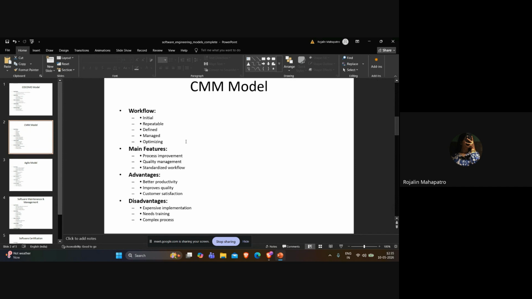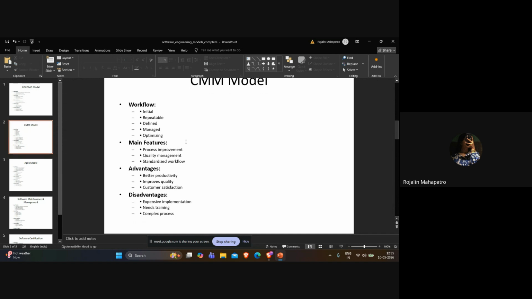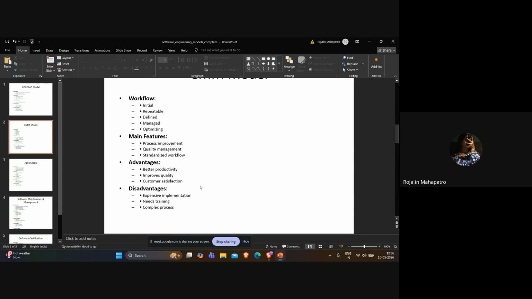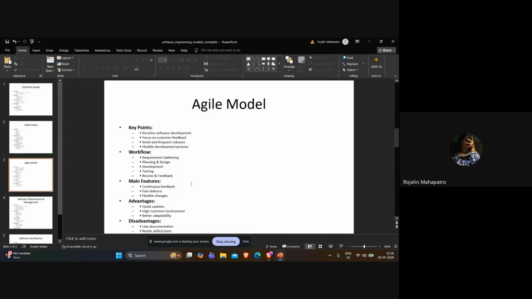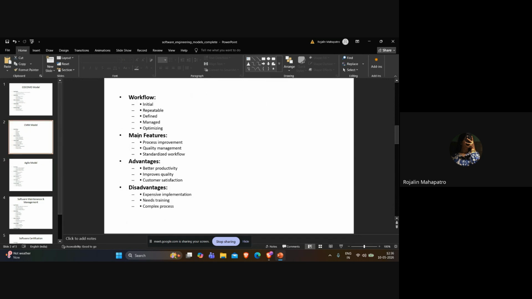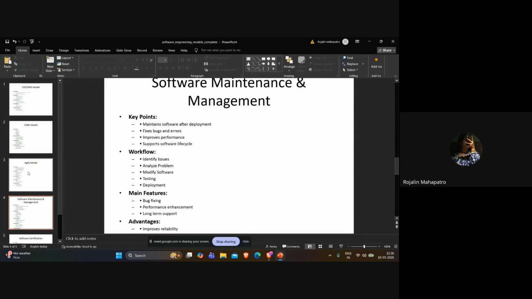The main features are process improvement, quality management, and standardized workflow. The advantages are better productivity. It improves quality, and it gives customer satisfaction. The disadvantages are the implementation can be expensive. It needs training, and it is a complex process.